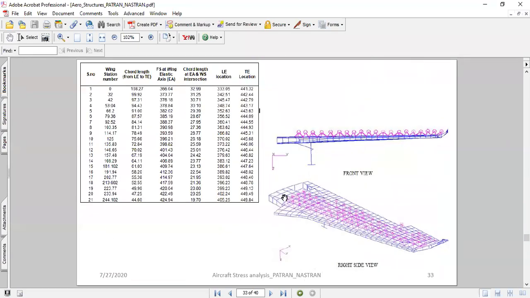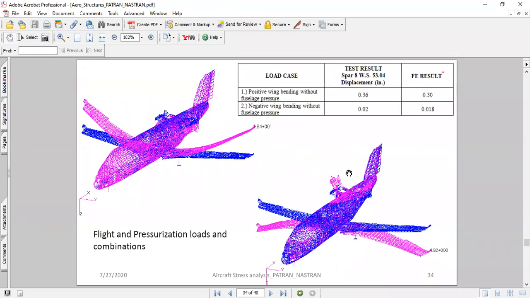Going back, I created various RBE3s along the different wing stations and chord lengths to try to simulate the same effect as the testing. Then I ran the wing deflection cases. One is positive bending, another one is negative bending. My results were very well correlated, with less than 2% difference.